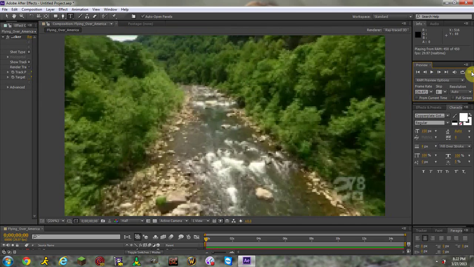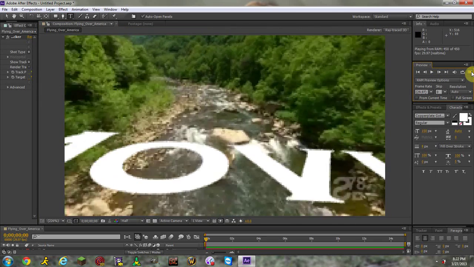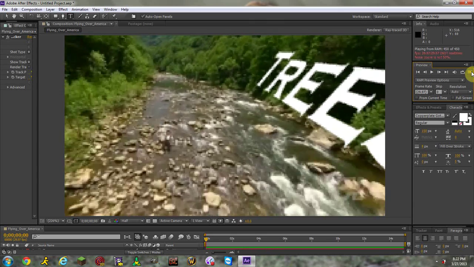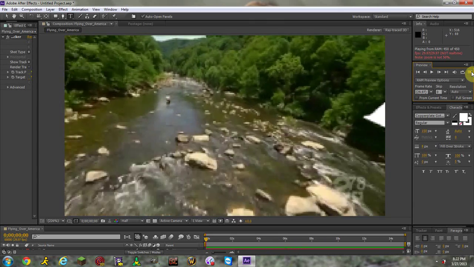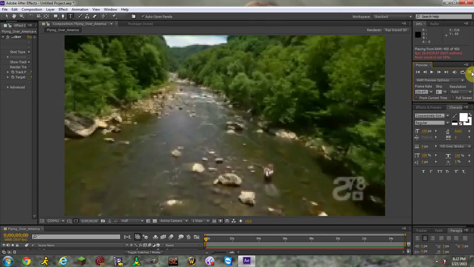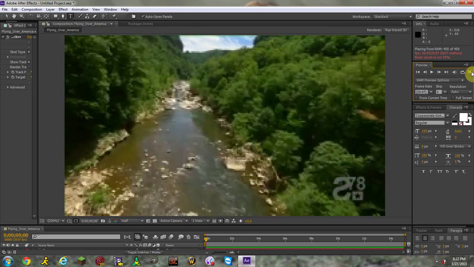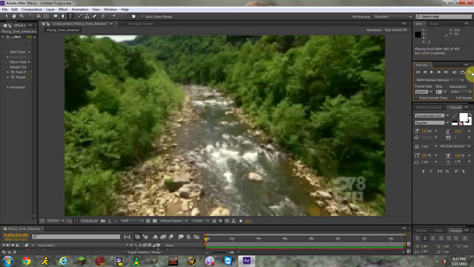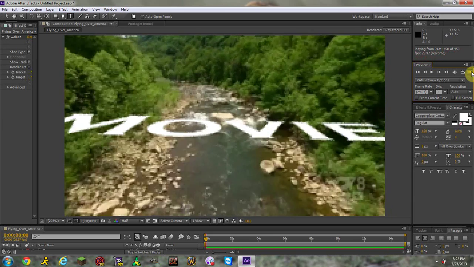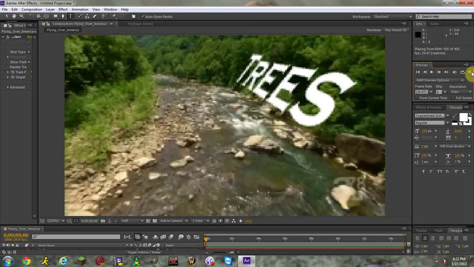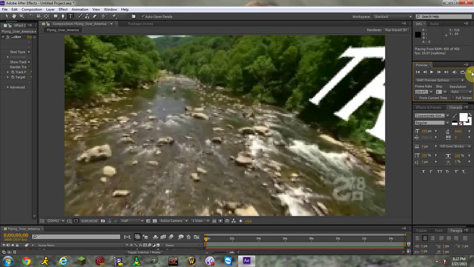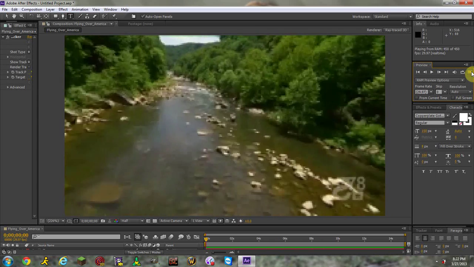As you can see, we're flying over our river. Our movie title comes up, we're flying over it. Our trees come up, we're flying by it. As you can see, our text stays in its position. It stays in 3D space as if it is part of the video. Once again, we'll see it again here. And we're flying over it. And it looks like it is part of the environment. So that's it right there, guys.